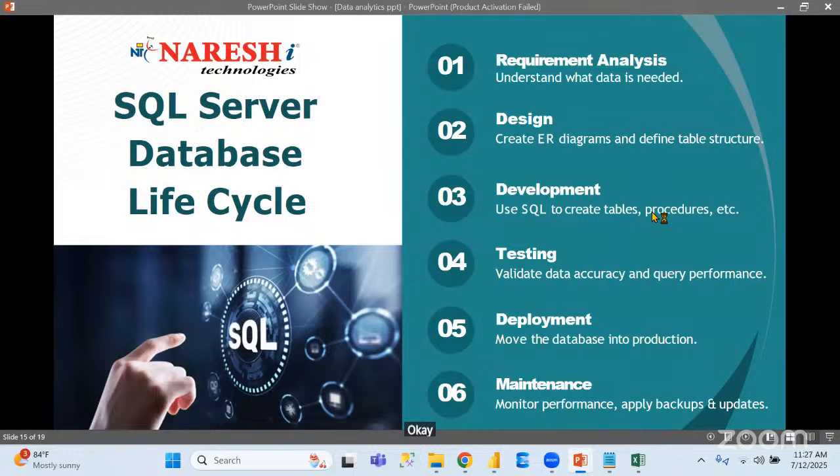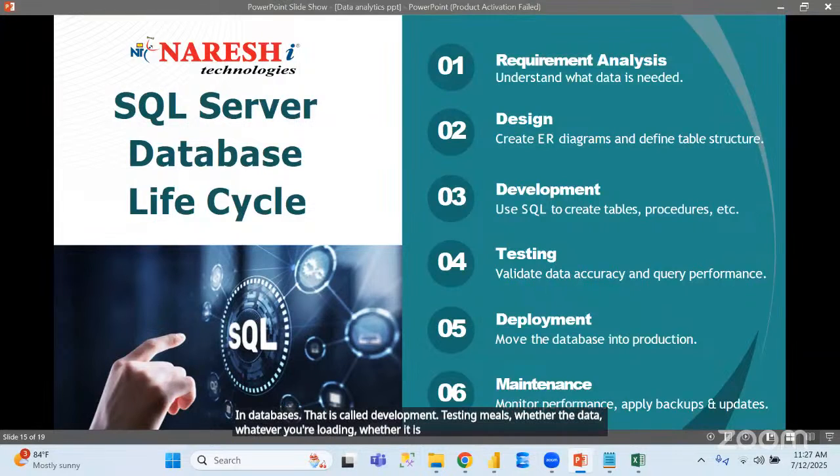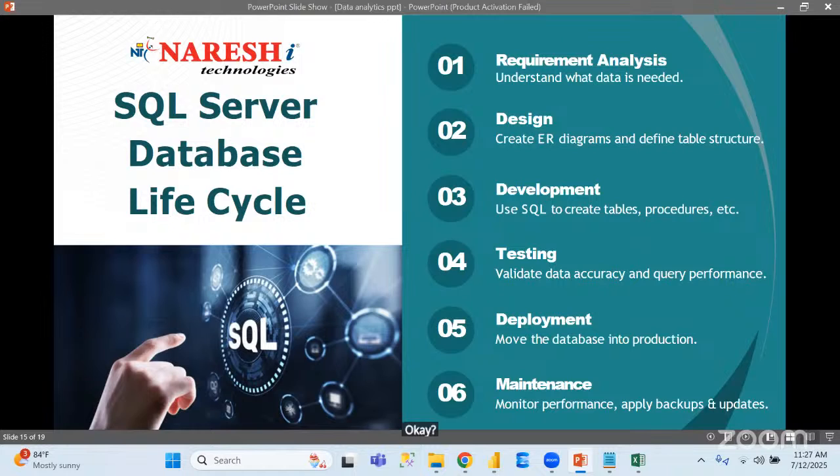Procedures or triggers, all these things you can create in databases. That is called development. Testing means whether the data you are loading is correct or not. By writing some queries, you need to test that particular one. Understand clearly? Okay. Those are performance, query performance. Understand? I will tell you how it is query performance.